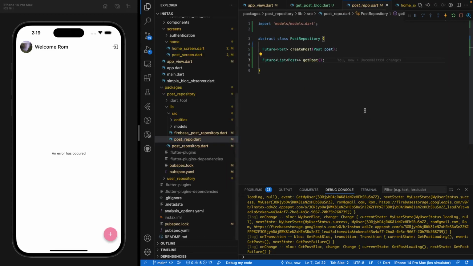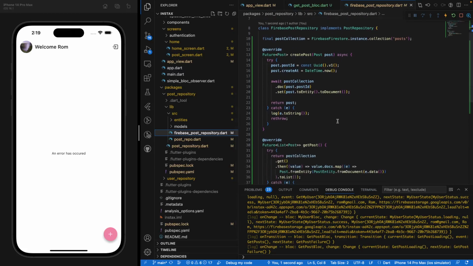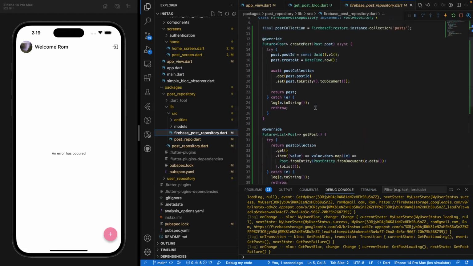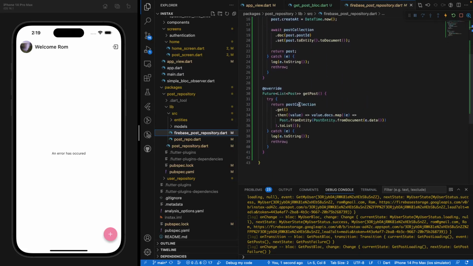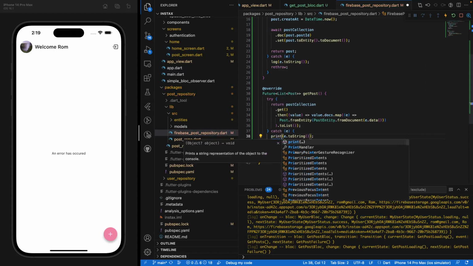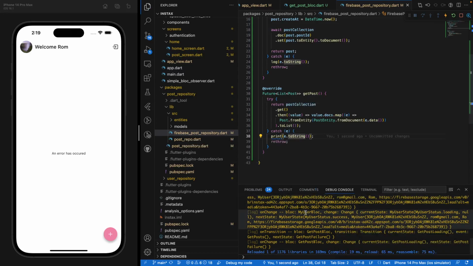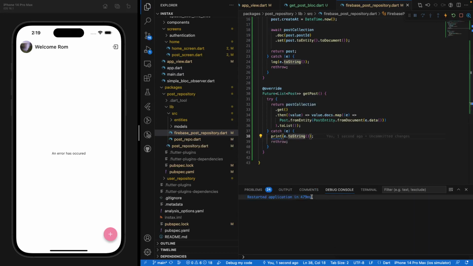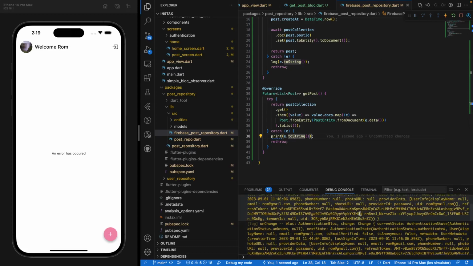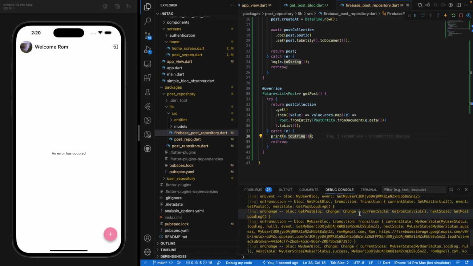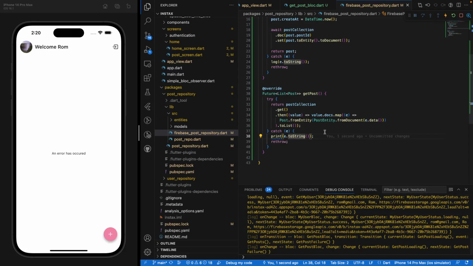So perhaps let's navigate to this method, which is under Firebase post repository. Get post is here. The post collection, it's posts. Okay, so we're good. Get, then, and perhaps instead of printing this, we might want to log this. We want to actually print this, so we have perhaps a better view inside the debug console. Okay, so we access the post collection that we have.